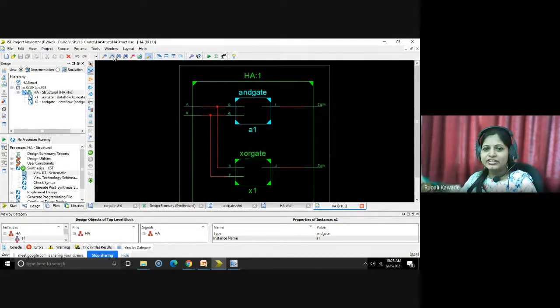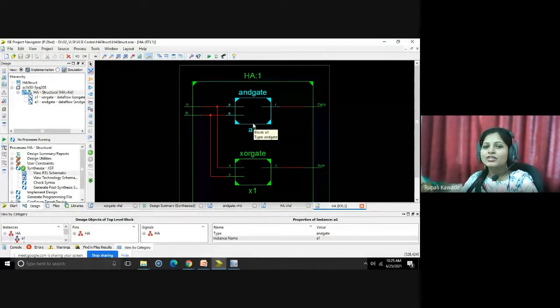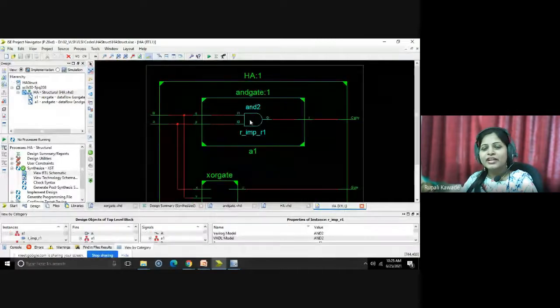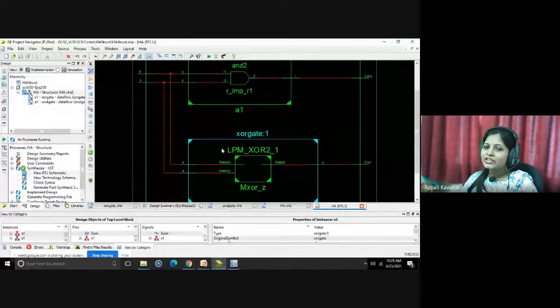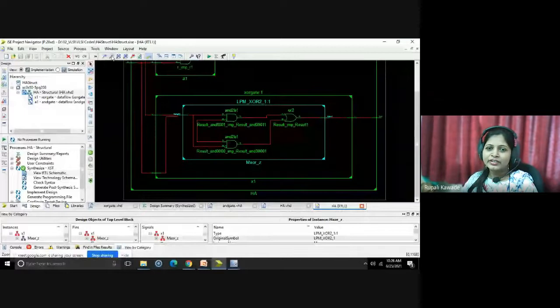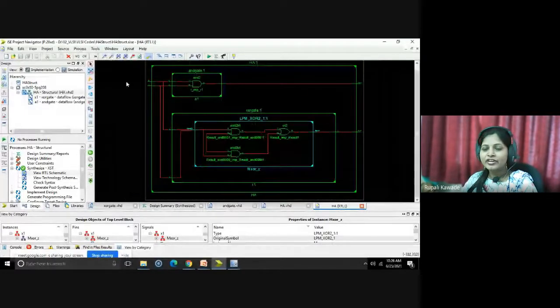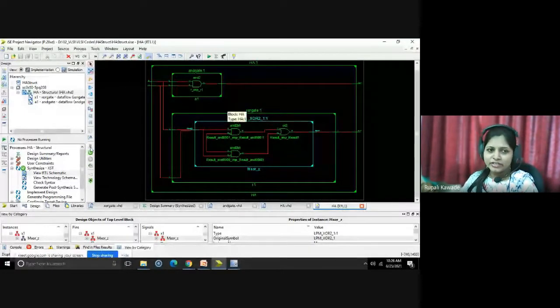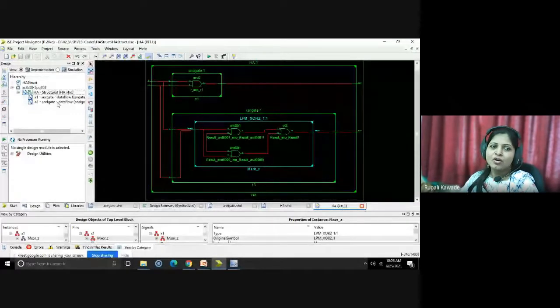In HA, there is a C. We know one is the AND gate and one is the XOR gate. So you can find there the boxes. If you again double click on that, in this AND gate, there is only one AND gate, and XOR gate, it has actually two AND gates and one OR gate. So this is actually a complete gate level design of your half adder using a structural modeling style we have written. Same you can also simulate.